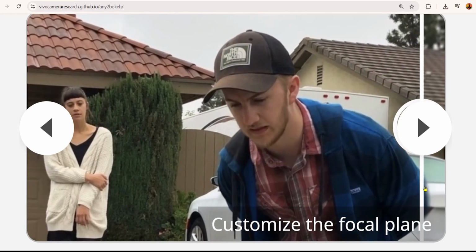And the best part? Most of these tools are free, open source.